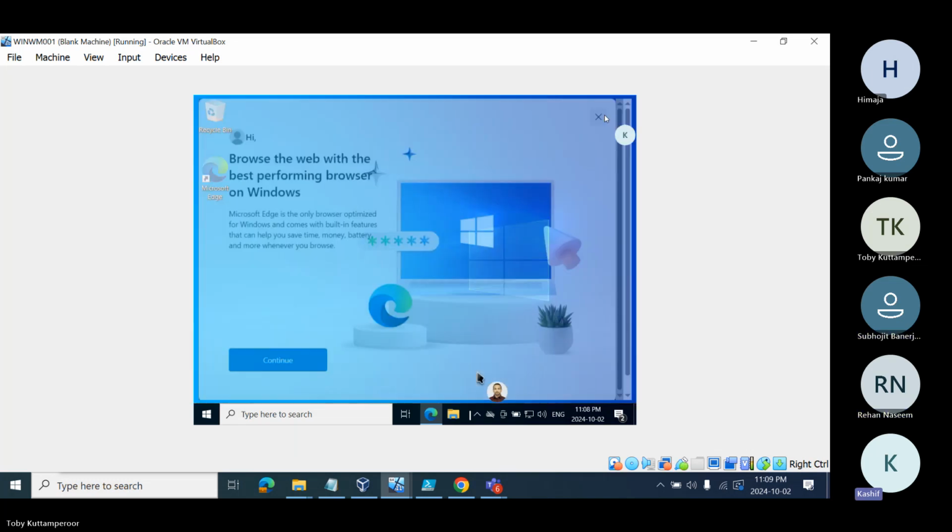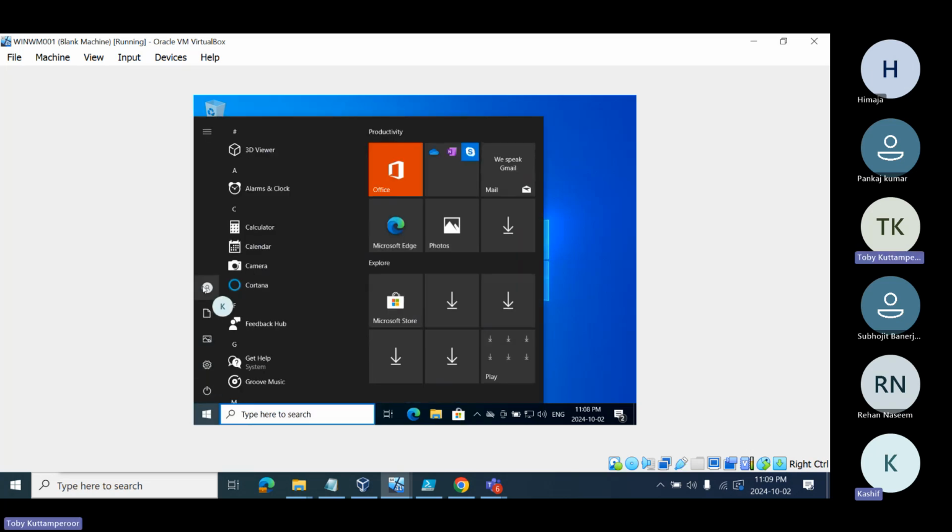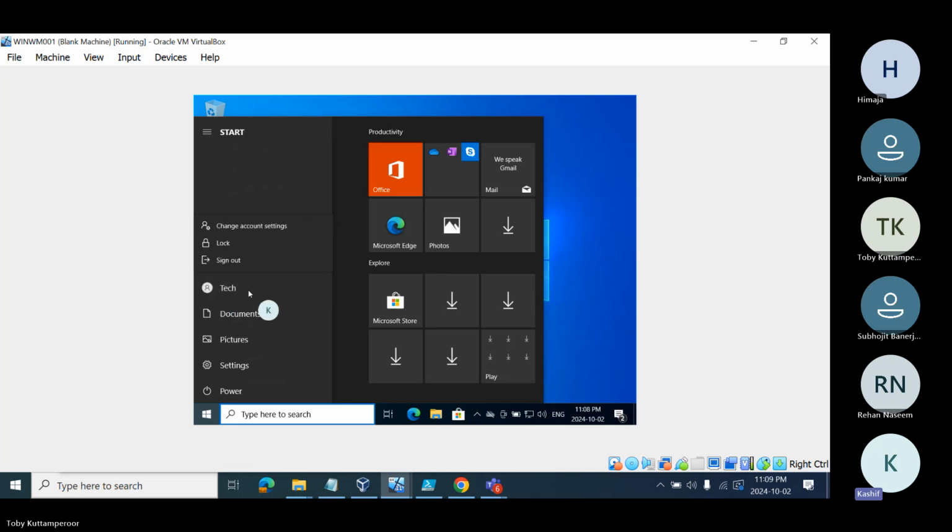Okay. So let's see. This is a personal device now. We have not enrolled it into Intune. What we did was log into this device with a local account. What local account? Tech, right? You see, Tech is the local account. Now, what we have to do is enroll this device into the Intune portal as a personal device, and then we will do the application protection policy. So let's see what happens.